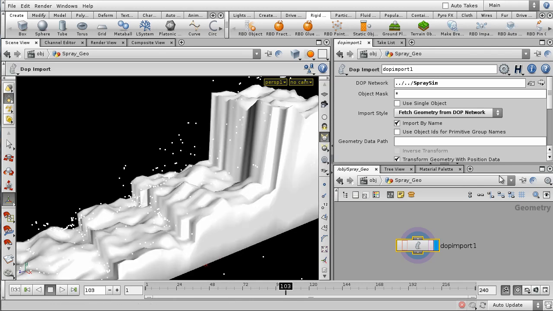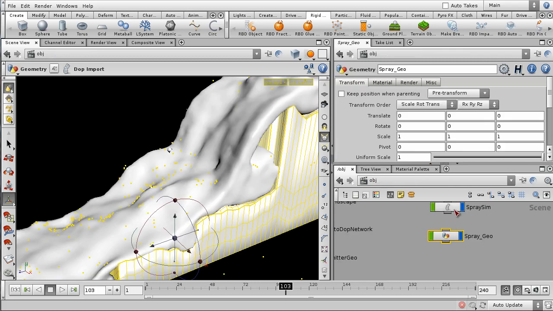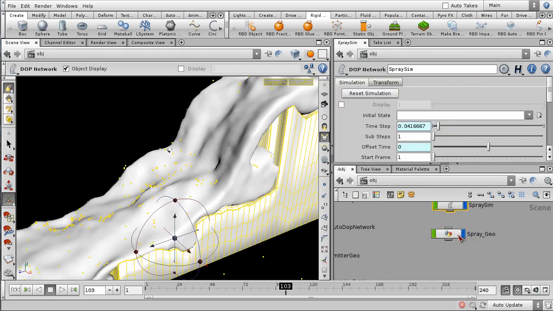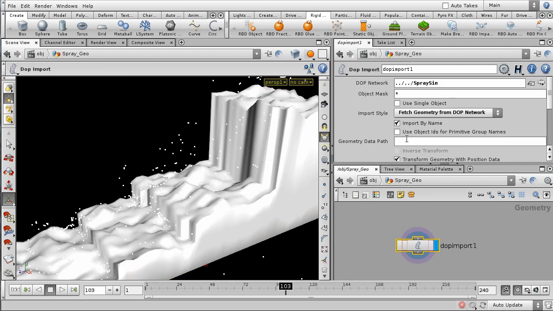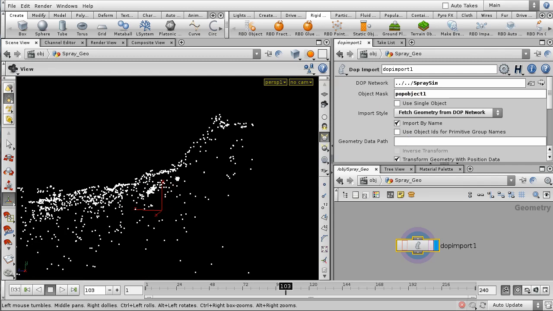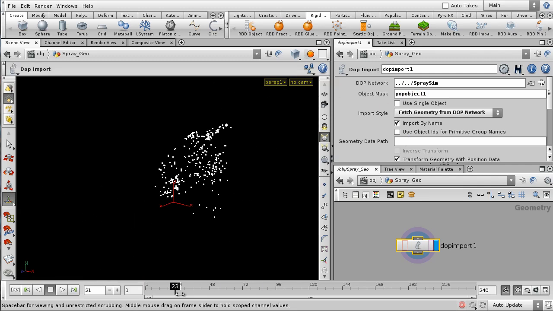Well, we don't really want the landscape, and you could delete it here, but instead let's make sure we're just grabbing the particles that we want. If we actually go up to object level and then down into our spray sim, we can see that we've created something called pop object 1, and that's what we want to pull out of the simulation. So if we go back up to our spray geo and then put pop object 1 in the object mask, we just get the particles that we want.